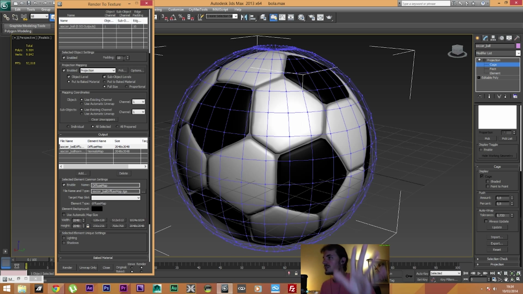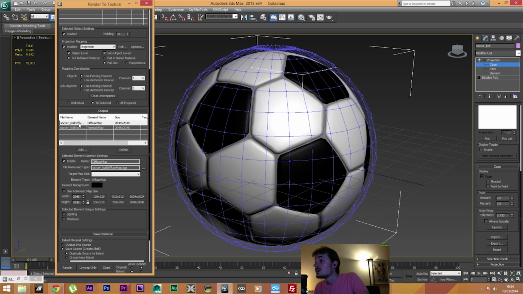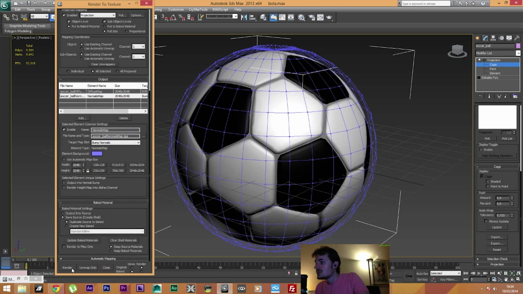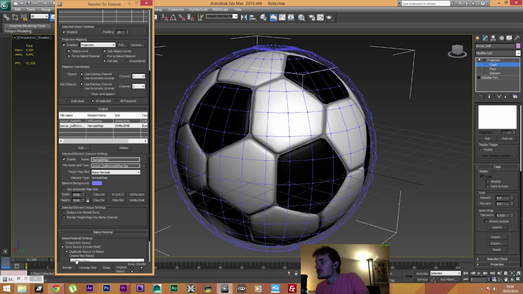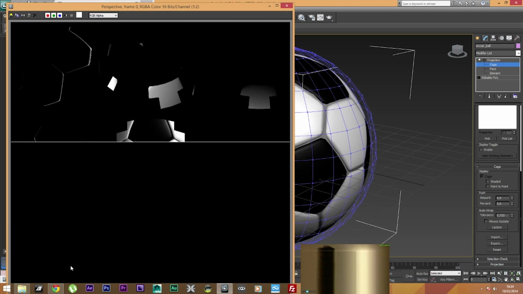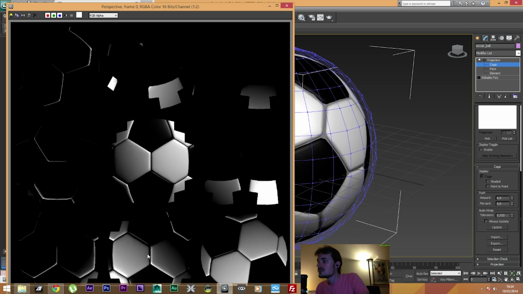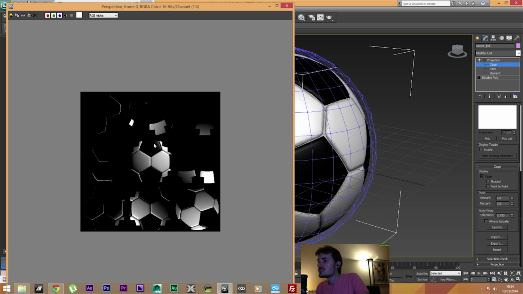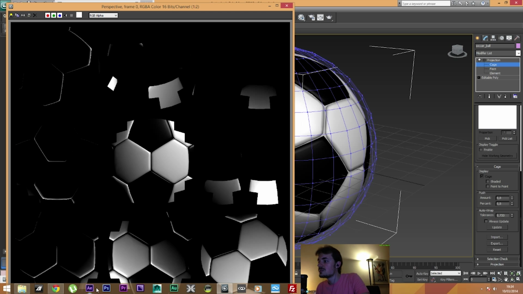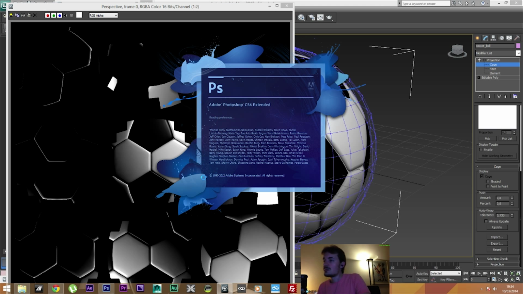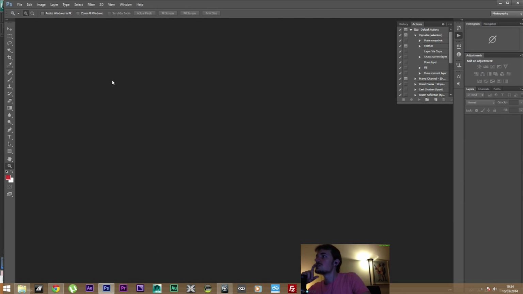Next thing, target map slot: diffuse to diffuse and bump normals to the normal map. I don't actually know if this is necessary, but I do it all the time. Render, and you're gonna get something like this. Don't worry, let's open Photoshop and open our maps so we can see the results.